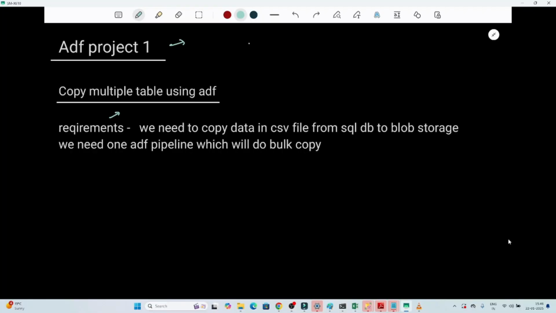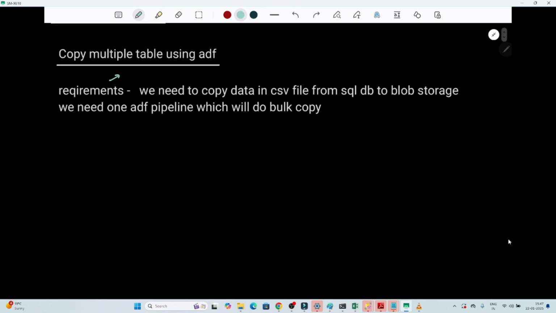Hello everyone. So in this particular video, we are going to do one Azure Data Factory project. So we have one of the requirements. First we will try to understand the requirement, then we will think about the solutioning part, and finally we will do a practical. So my requirement is that I have to copy multiple tables using Azure Data Factory. So let's understand the requirement.